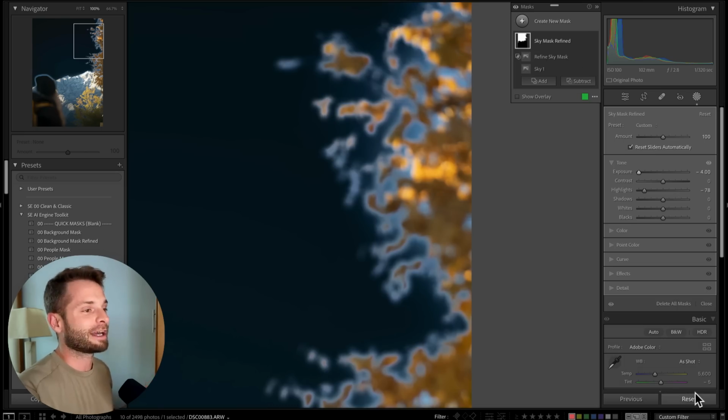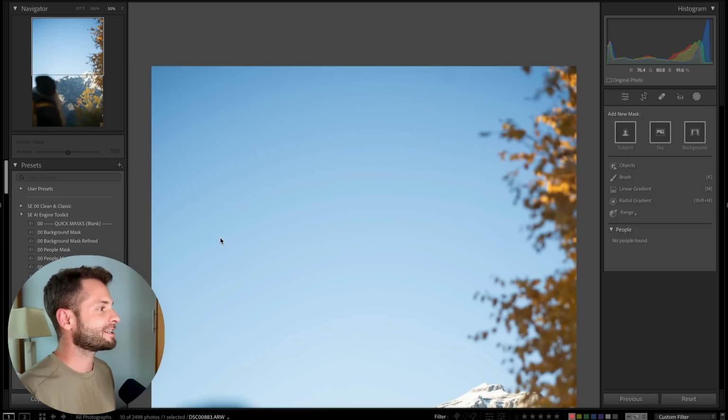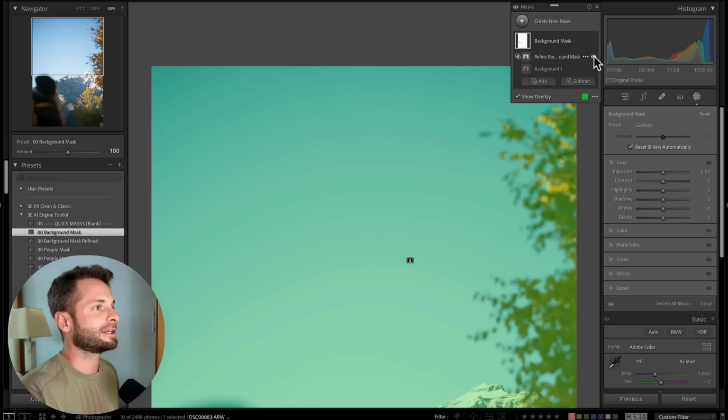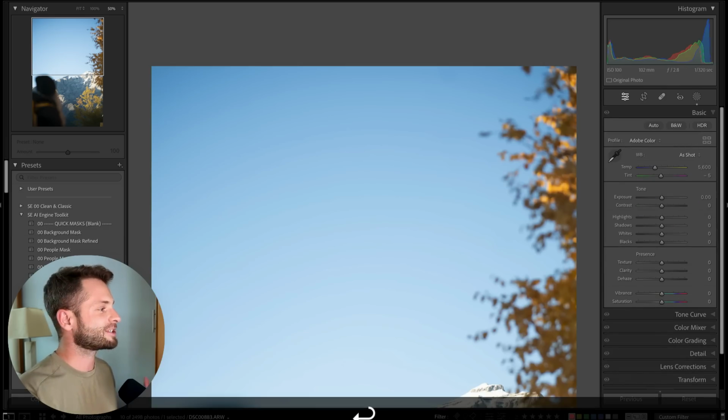And that's why I recommend when you're making these presets, make sure you set it so that you can actually go back and forth between the two of them. And then you can see really quickly and simply, just by clicking that button, which mask is gonna do better for you in that specific situation.